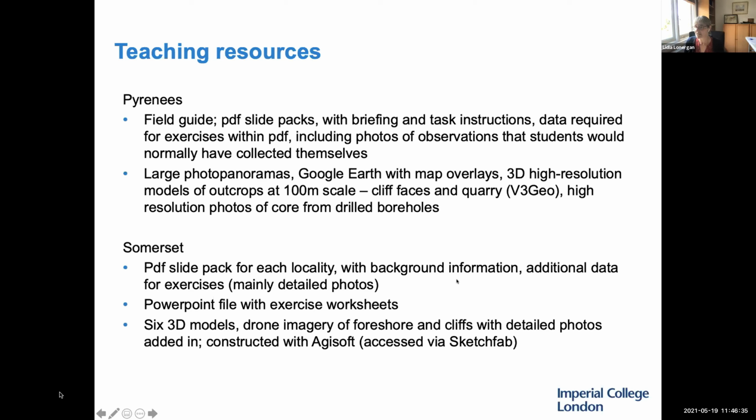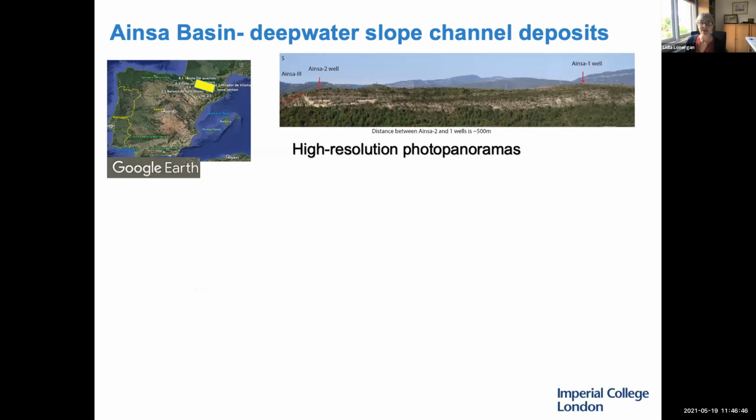We had more models for Somerset. In fact, the whole area is covered with this drone imagery. And in the end, though there were 6 models available, in the time we had, we only managed to use about 3. So let me move on.